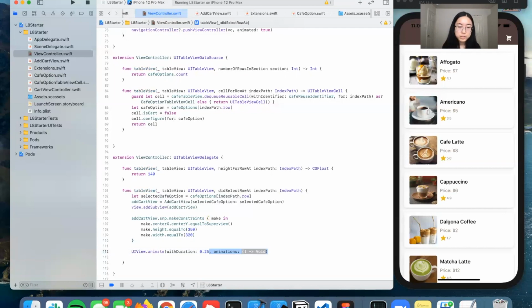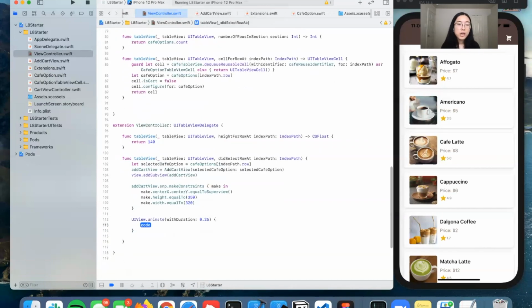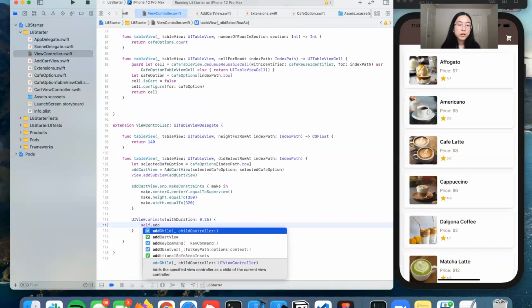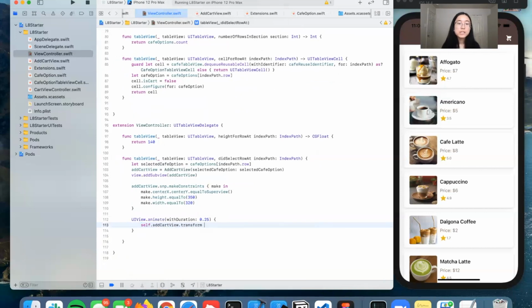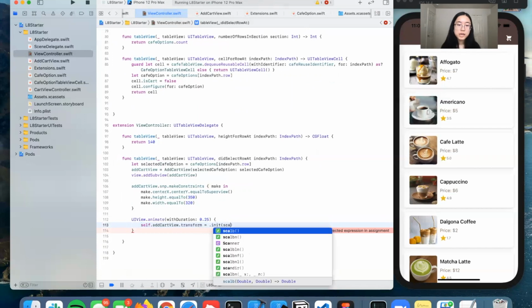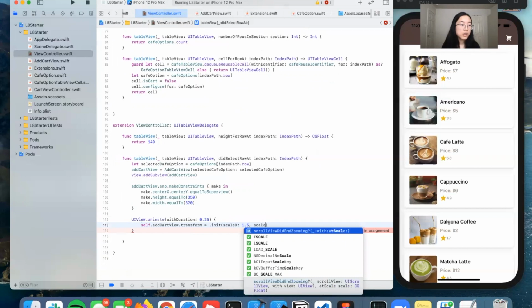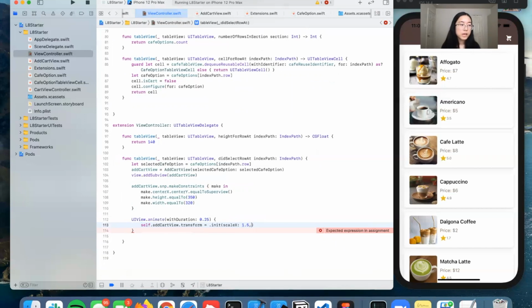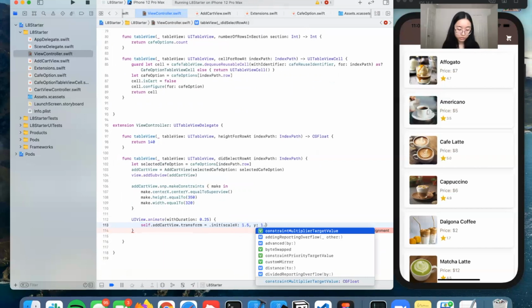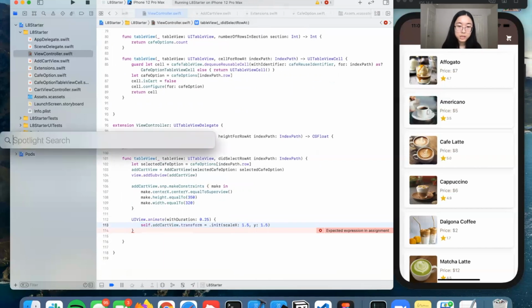So what I just did was, if you see something with an arrow, it's usually an indication there's a closure there. So you can just press enter, and it will do this to your code. And then you can just do addCartView.transform. So when it appears, it's going to stretch a little bit and then shrink down again. So I'm going to do .init scaleX is going to be 1.5 and scaleY is going to be 1.5. So I typed that correctly.